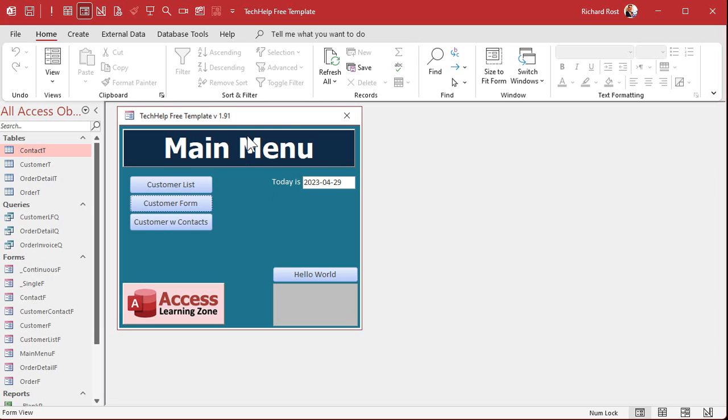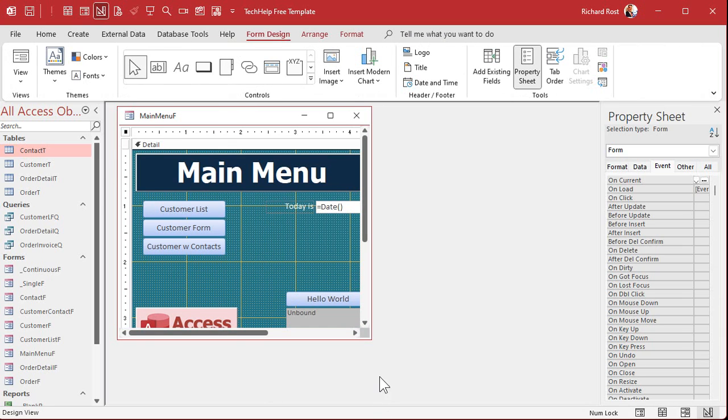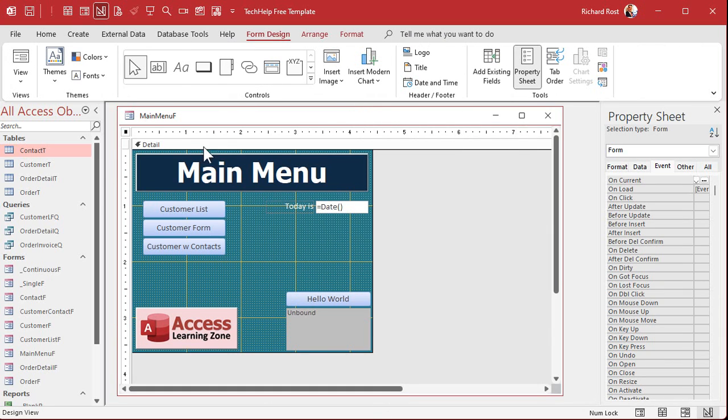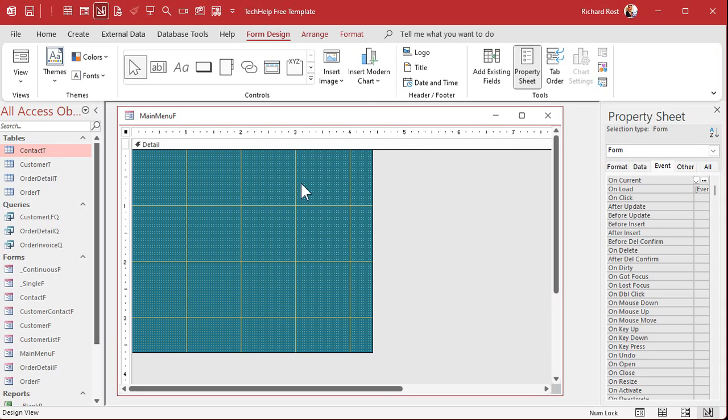All right, so here I am in my Tech Help free template. This is a free database you can download off my website if you want to, but it doesn't matter for this example. So we're just going to go to Design View on my main menu here. I'm just going to delete everything on this form because we're not going to use it. And I'm going to put a picture here that I want to make my image map. Now, how do you get the picture?